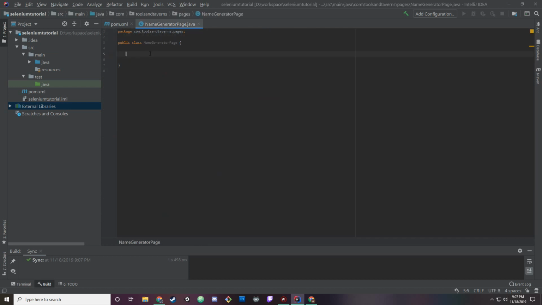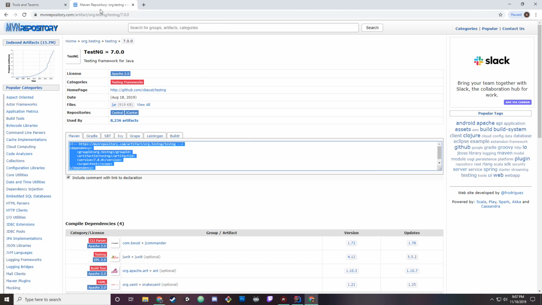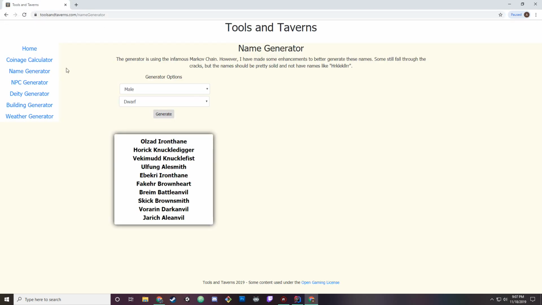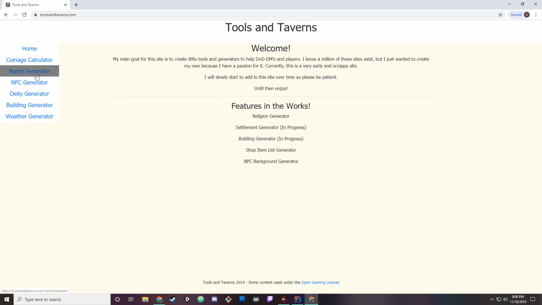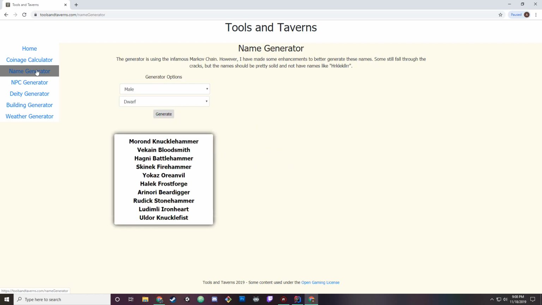So we need to create the page objects. So what do we need from here? Well, from toolsandtaverns.com, we want to have the navigator, right? Because we probably want to go to the home page and then navigate to the name. So we probably want to use the navigator button. And then we're going to need all these drop downs here. So I'm going to create the name generator page and just do these bits here.